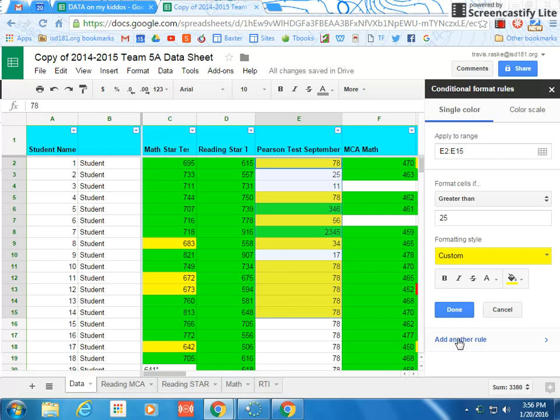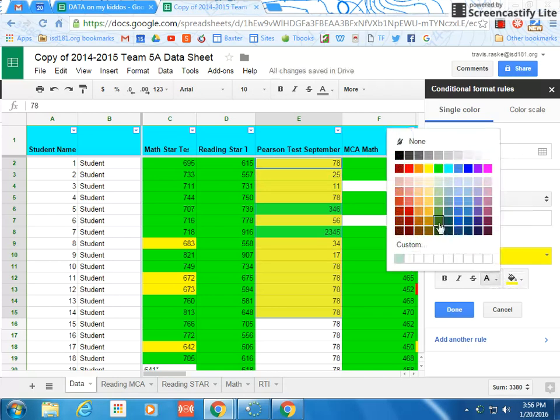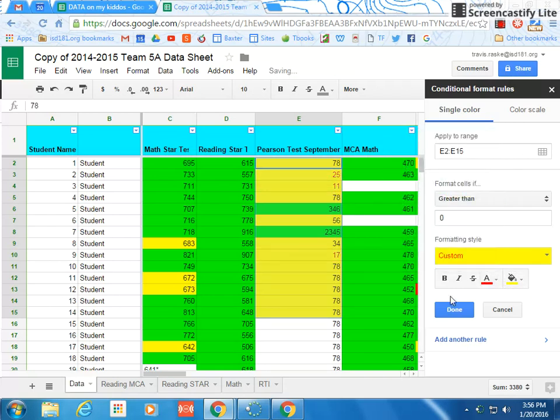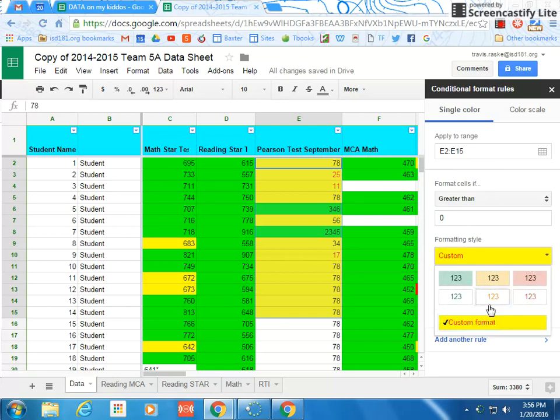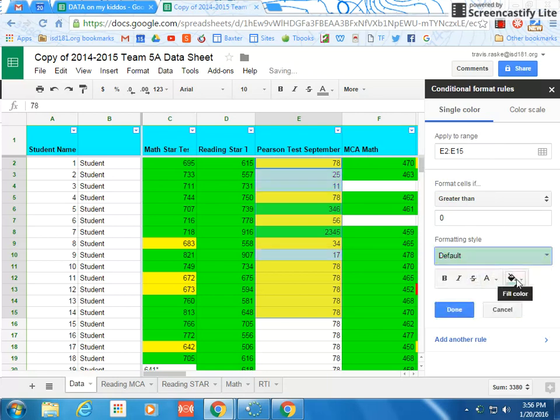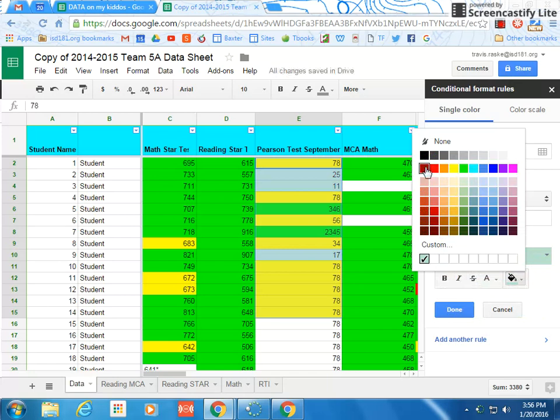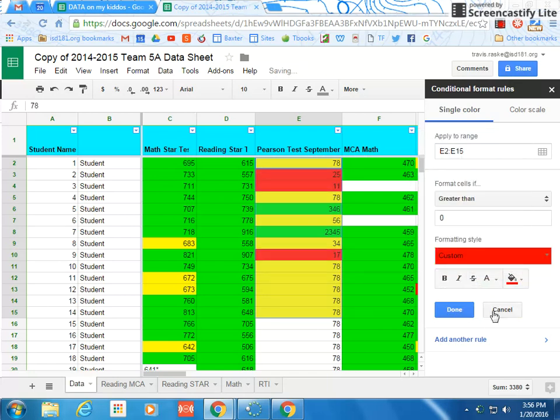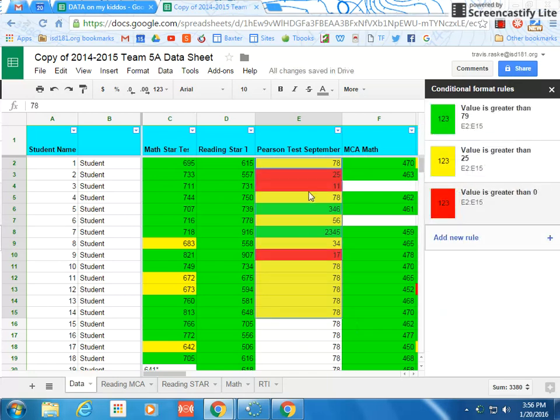And then one more, add another rule. I always do a greater than 0, and my custom color would be red. Oops, I chose the wrong one there. Custom color, I want to keep that the same, but we're going to go here, and that will be red. All right, so now I click done. Notice the changes automatically appeared there. If it's greater than 79, it's green. A greater value than 25, yellow. A greater value than 0, red.